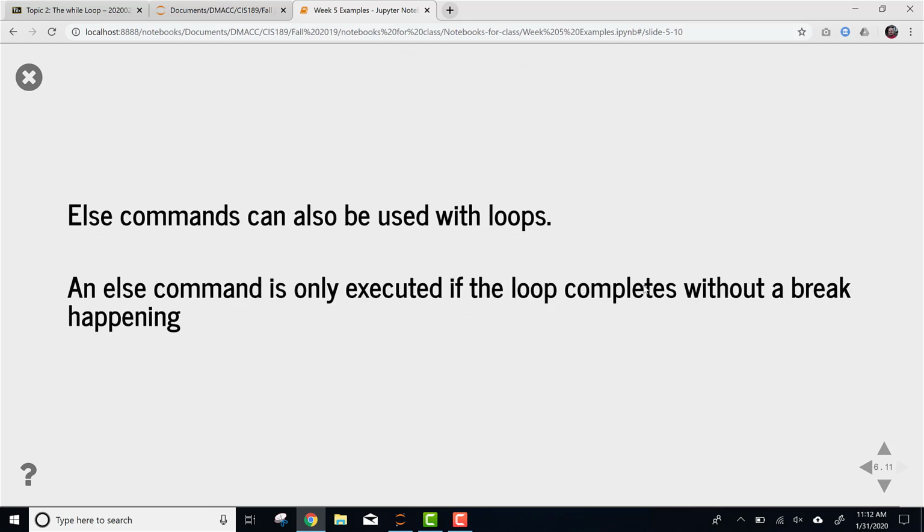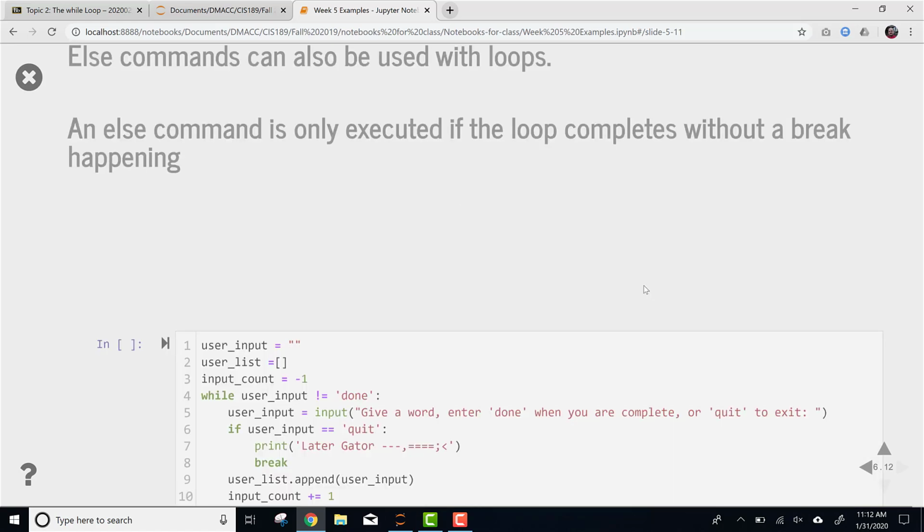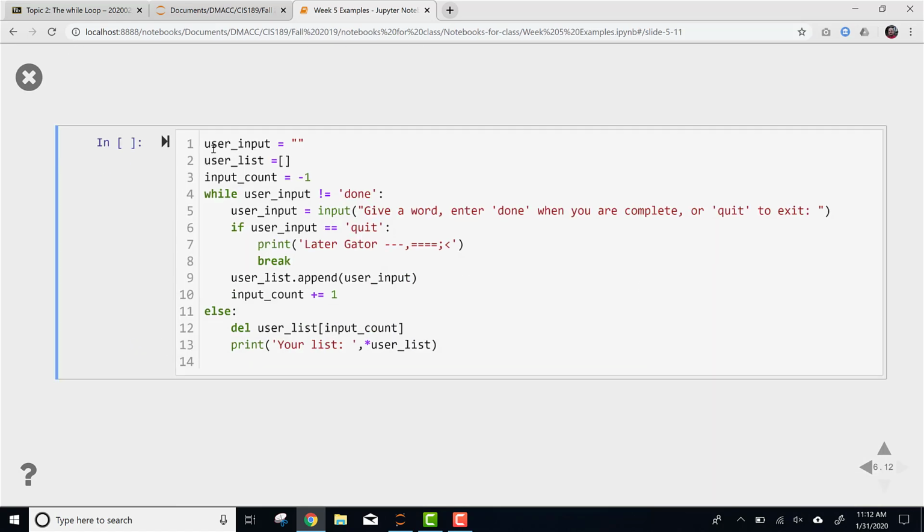Okay, you can also use else commands within loops. So the else is only executed if the loop completes without a break happening. So I'm going to show an example, obviously. So here I've got a program. First, I'm initializing user input is empty. Initializing user list is empty. And I'm saying input count is -1. You'll see why in a minute.